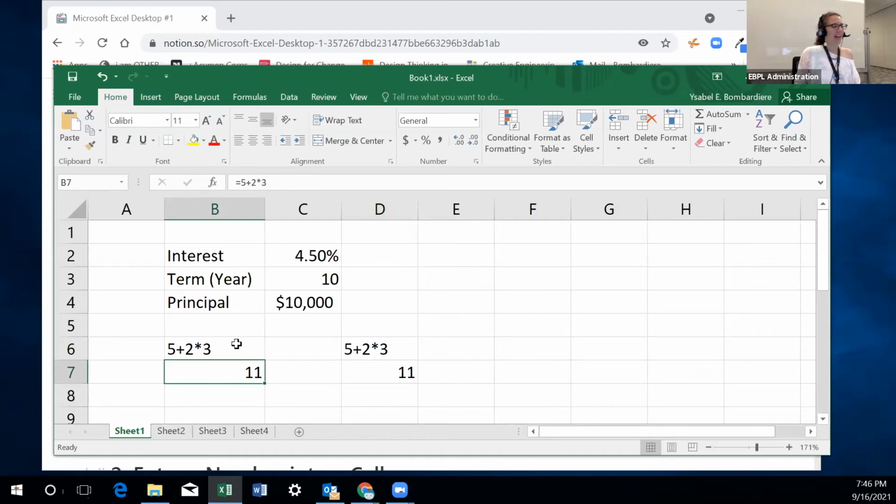So if you go into the formula box, you're going to see a difference. When you go to the cell where you wrote 5 plus 2 times 3 without the equal sign, look at the formula bar. It says exactly what you wrote in the cell. If you go to the cell where you put the equal, where you have the calculation 11, you're going to have the formula. So that's what is called the formula bar.